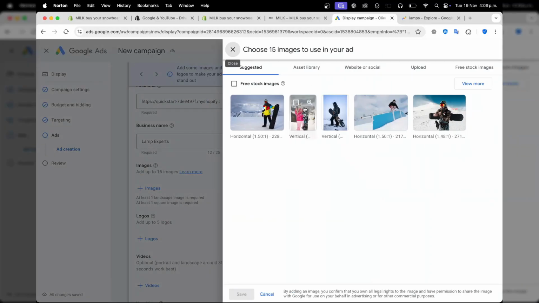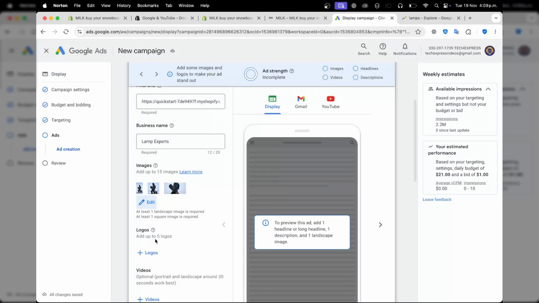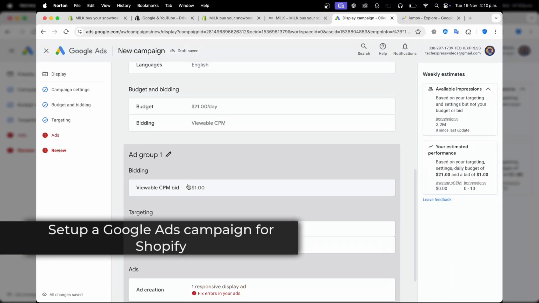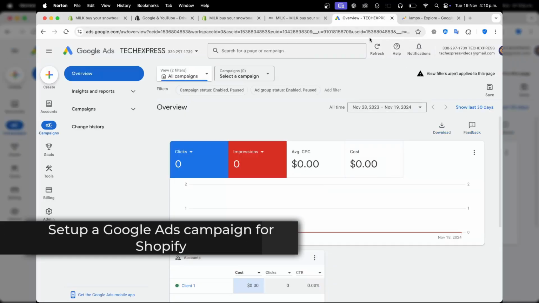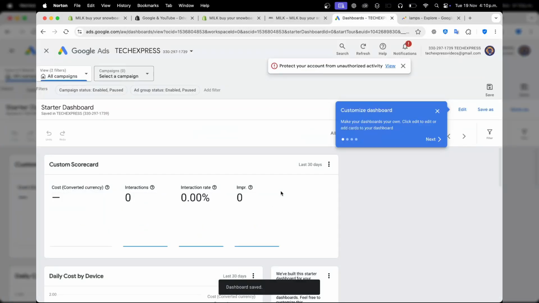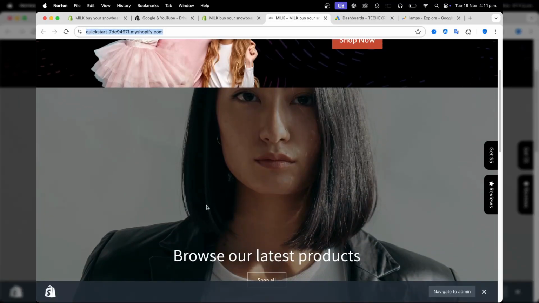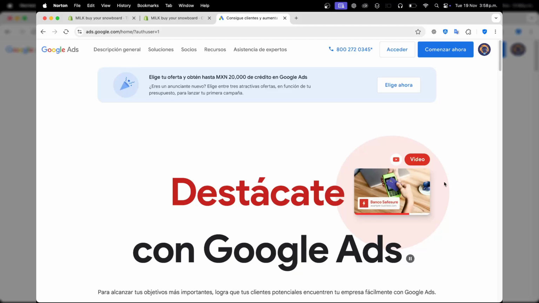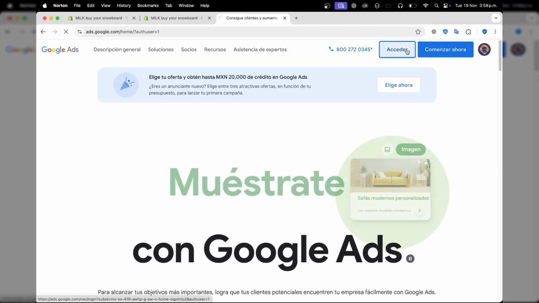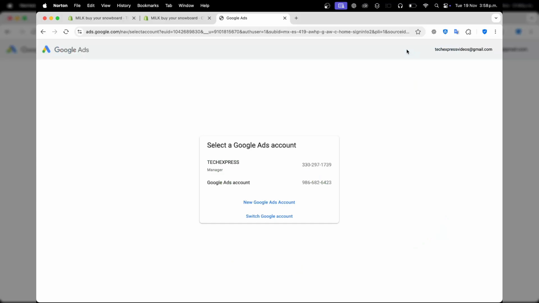Would you like to drive traffic and boost sales on your Shopify store using Google Ads? Well, in the next few minutes, I'll show you exactly how to set up and optimize your campaign for success. Google Ads is one of the most powerful tools for getting your promotions and products in front of the right audience. So today we are breaking it down step by step, from setup to creating a high converting campaign.